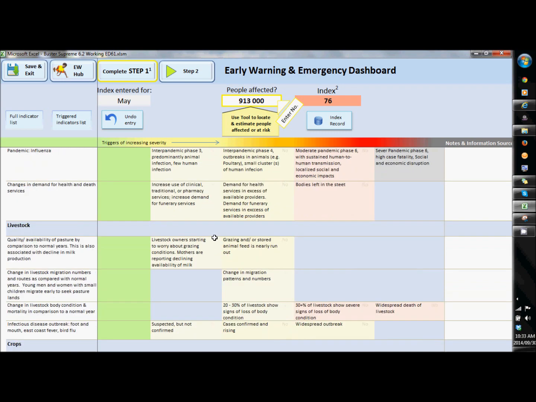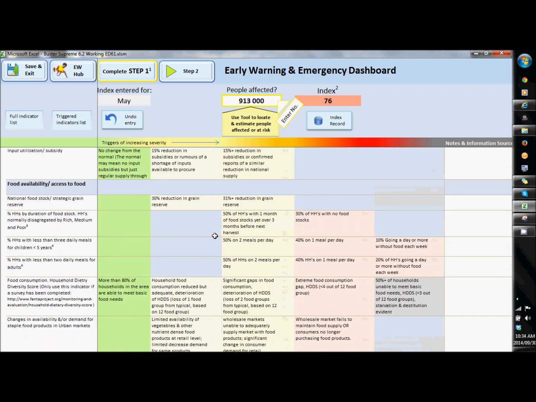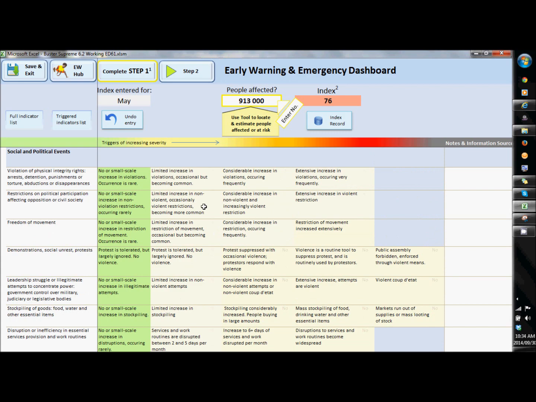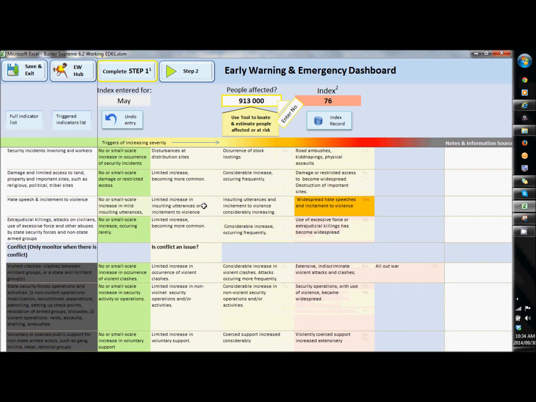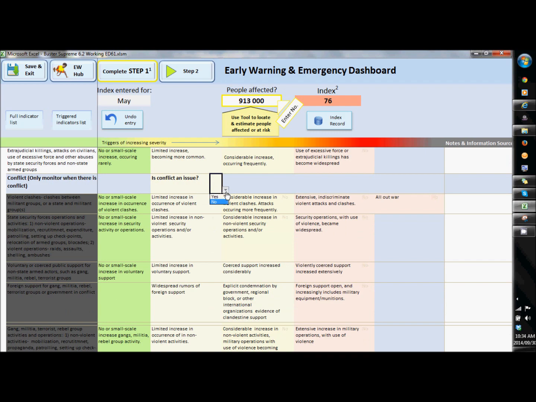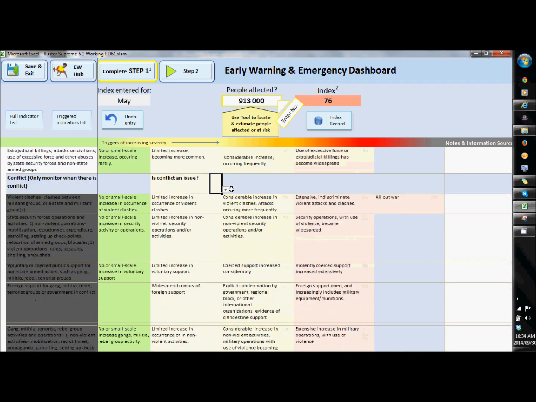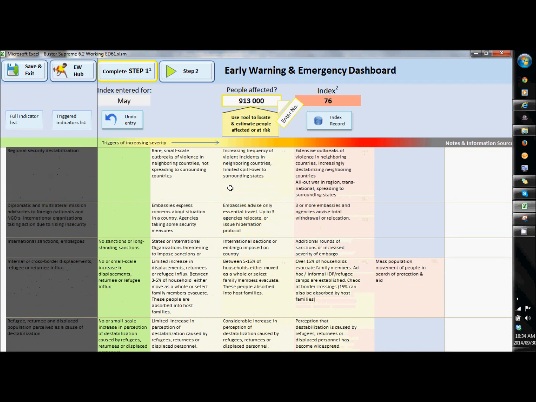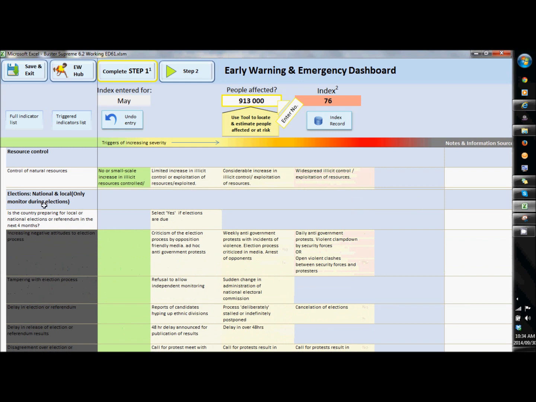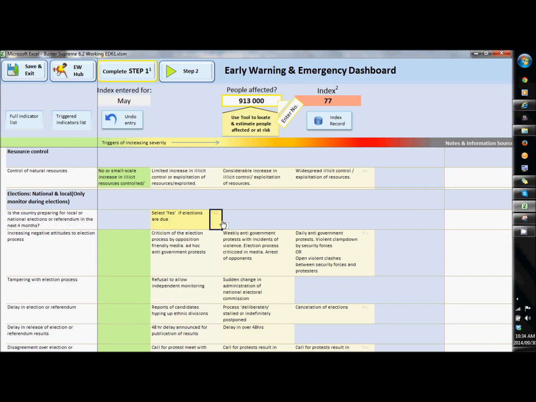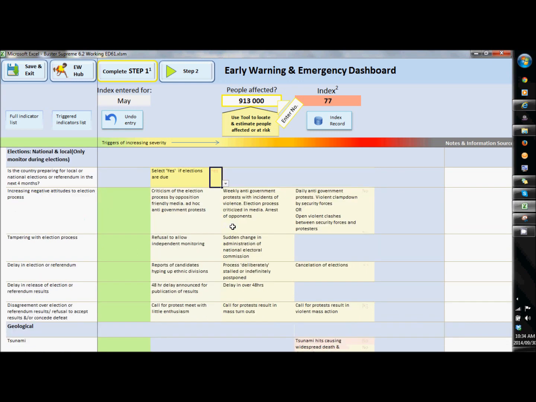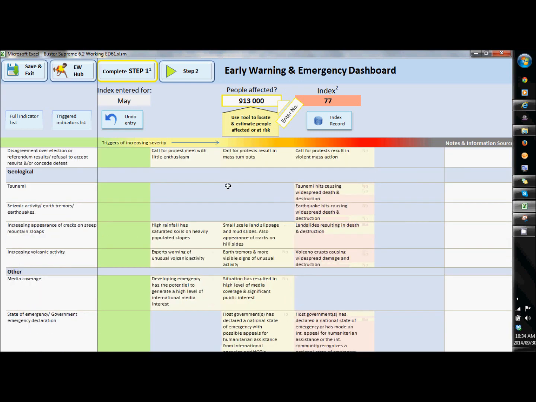Once you think you've selected off all of your indicators, we have them for livestock, crops, food availability and access to food, social and political events, law and order, conflict. Now, these will become visible if conflict becomes an issue. If, however, it's not an issue, these triggers get grayed out, indicators get grayed out, so you don't need to worry about them on a monthly basis. The same thing goes for elections. Only if they are coming would you select yes, and then those indicators would become available for you to select.